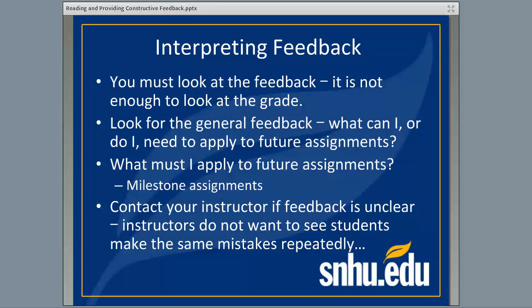So it's very vital and important that you have a solid understanding of that. So if your instructor notes something related to Turabian in an early assignment, by early I'm referencing the term, that is something that you will want to address as you move forward. So definitely take time to review the feedback.